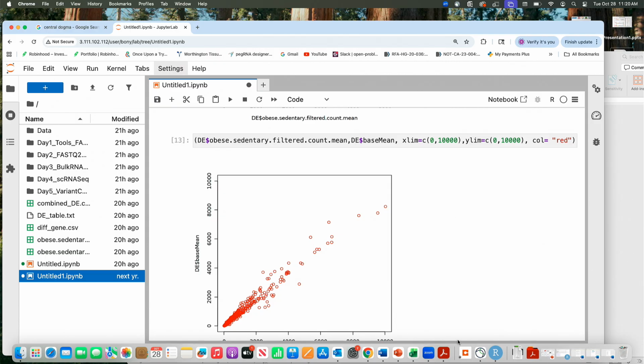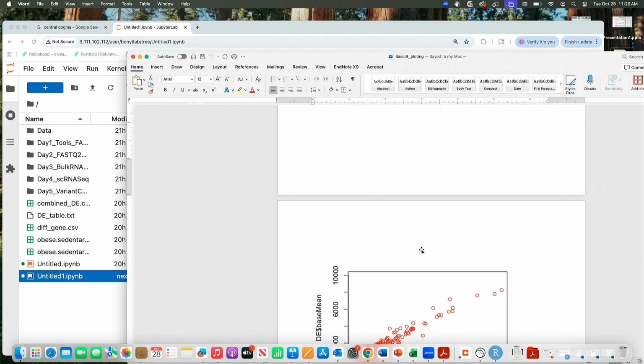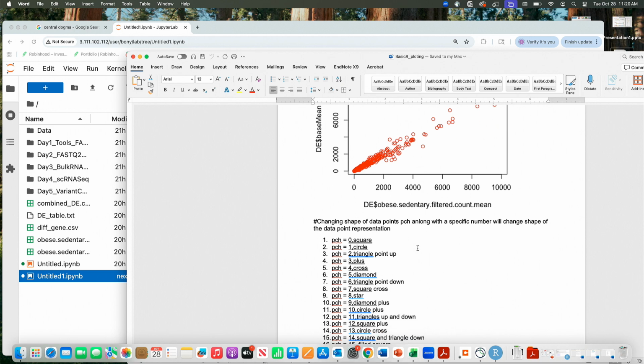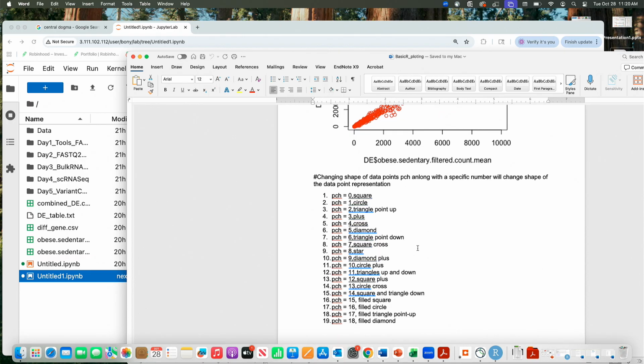Now, I did this, but the problem is that I don't like those open circles. They look pretty ugly to me. So there is a command called pch, and using pch you can assign any shape to your plot. In the Word file, you can see I have given values for pch. If you use pch equal to 0, your open circles will become squares. If you use 1, then it will become a circle, like that.